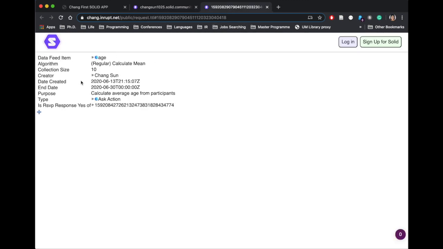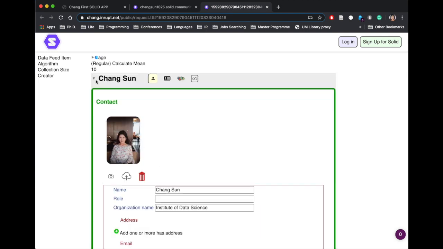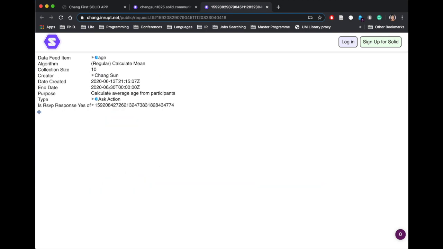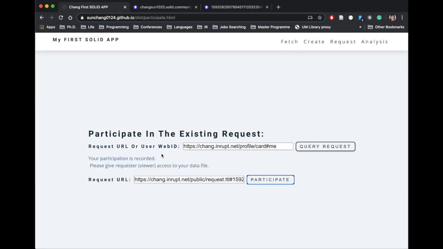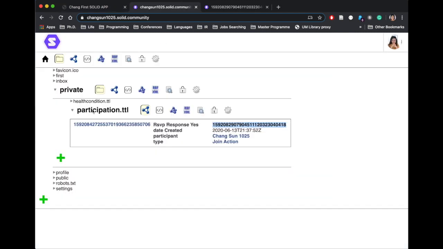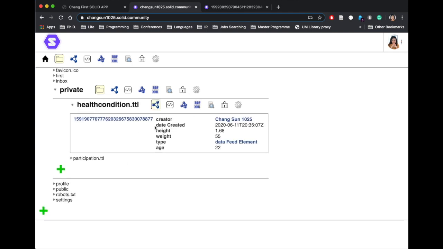Yeah, so you see this request is from the other Chang, the researcher Chang, and that's all the information about this data request. And I am the participant, and this is a joint action to that data request. And then, as mentioned in the app, it says please give requester access to your data file, which means that I need to give the researcher Chang access to my data file here.